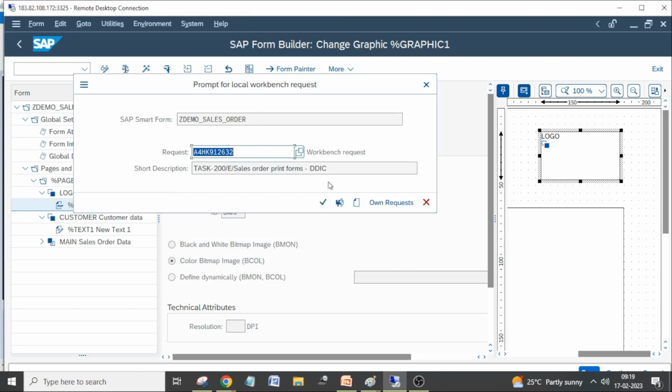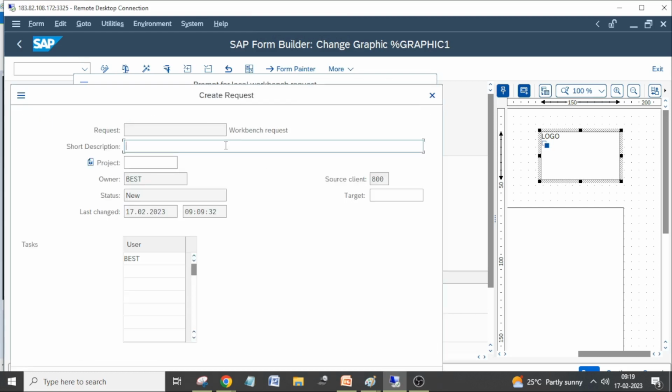Do we need to save it in the data dictionary objects transport? No. Create a separate transport for the smart form. Task is the same. It's an enhancement, and transport request number 2.